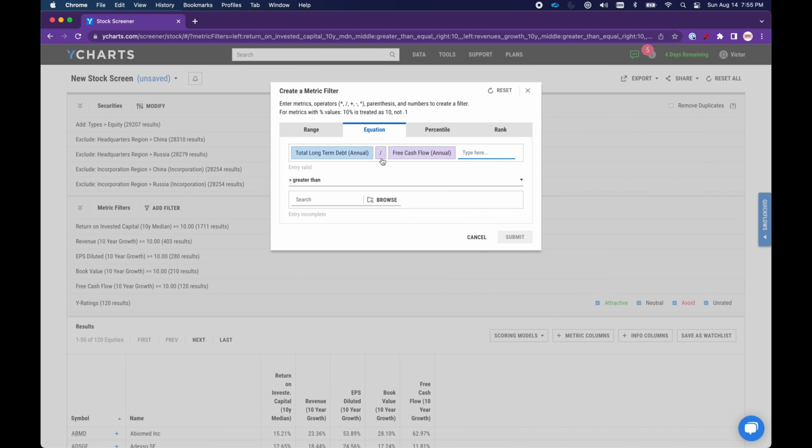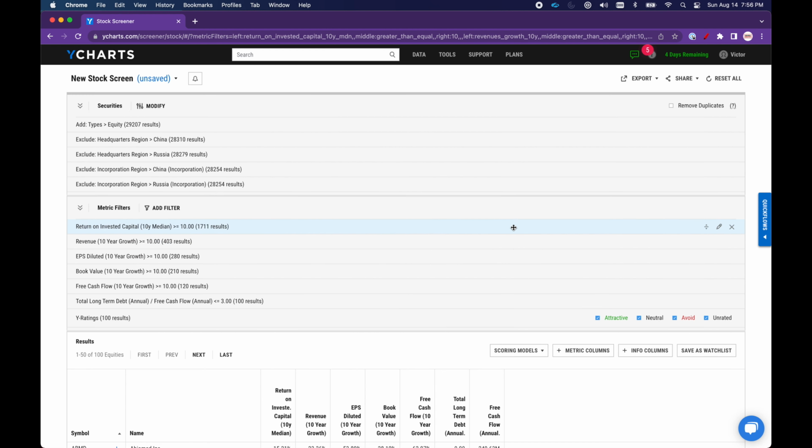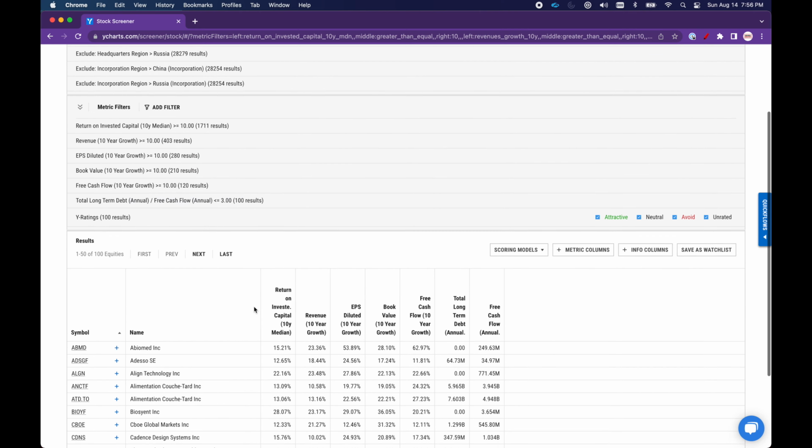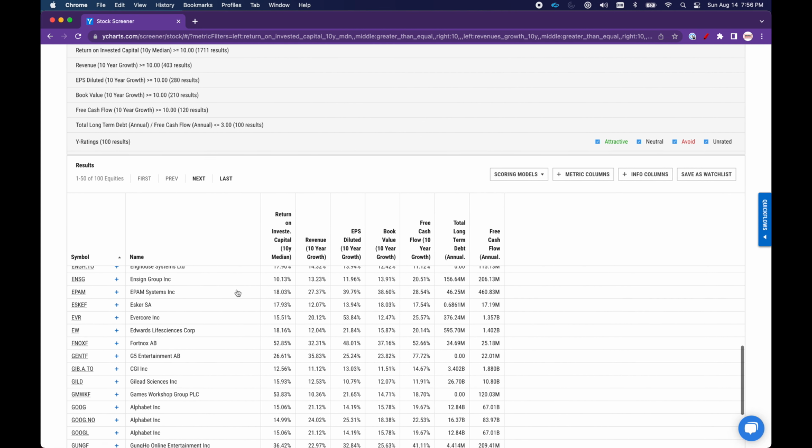Okay, and now if we take the total long-term debt and we divide it by the free cash flow, we want to make sure that we can pay that in less than 3 years. So in this case, the number needs to be less than or equal to 3. Okay. All right, let's submit that. And perfect, here we have the list of Rule 1 investing stocks.